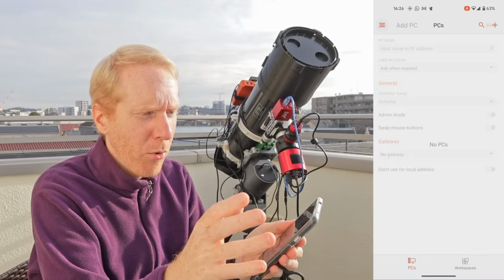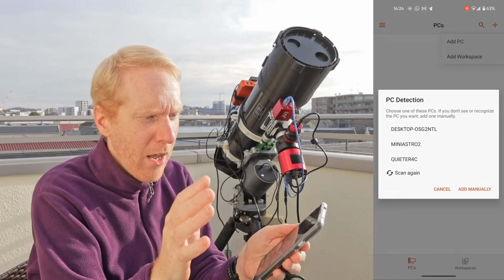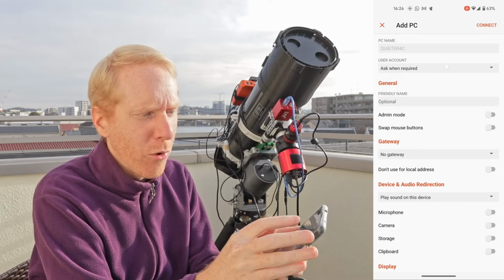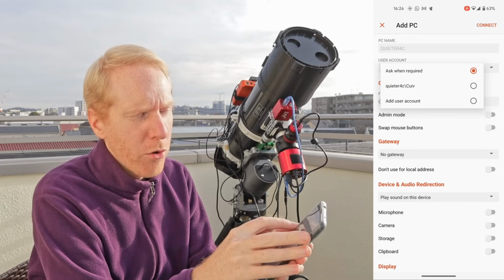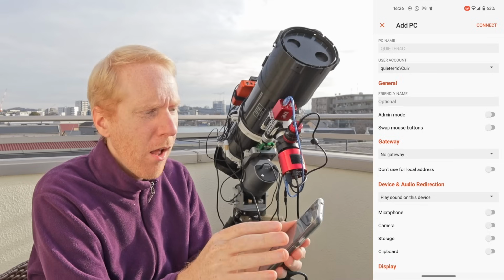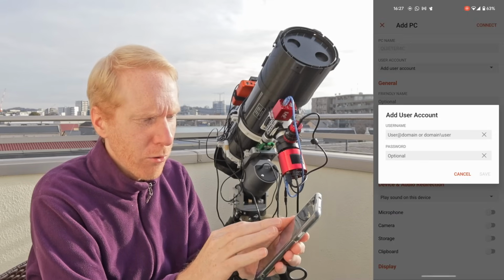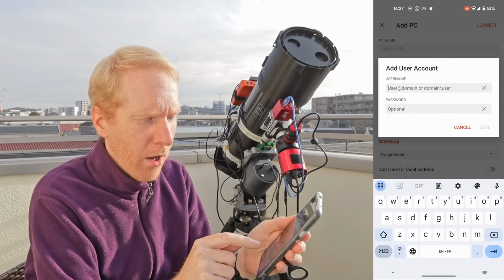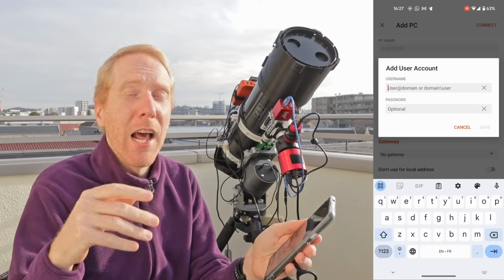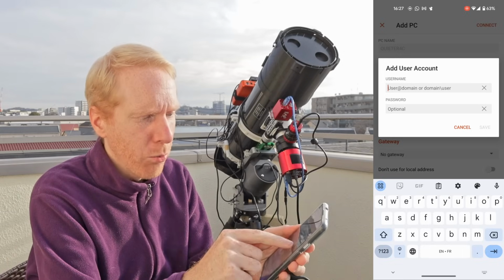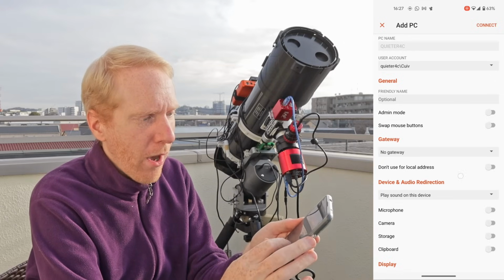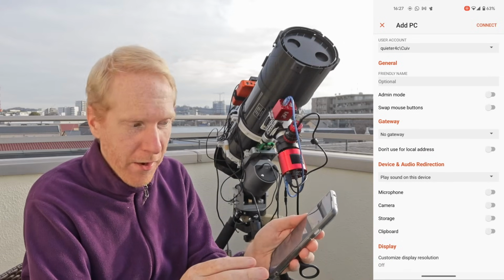But since Remote Desktop has found the PC for me, I'm just going to tap on Quieter4C. And in the user account, you see I already have it as a choice, Quieter4C / Quiv. If you don't have it, you're just going to add a user account, and you want to put Quieter4C, or whatever the host name of your computer is, / your username, and then your password within it. But you can see I have it already. And then you have a lot of other options that are available.